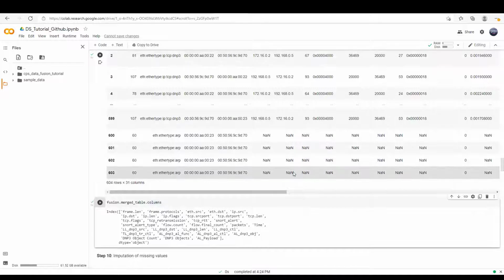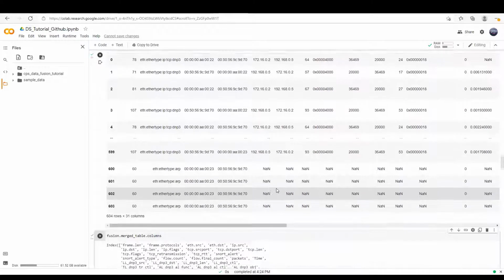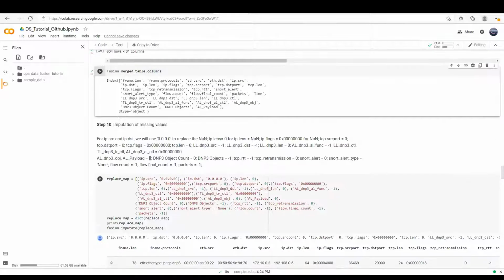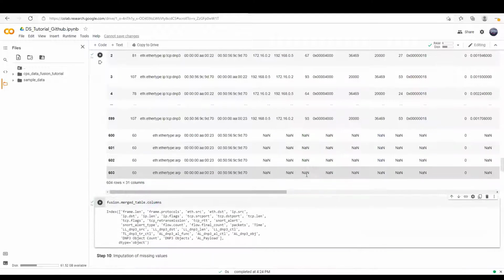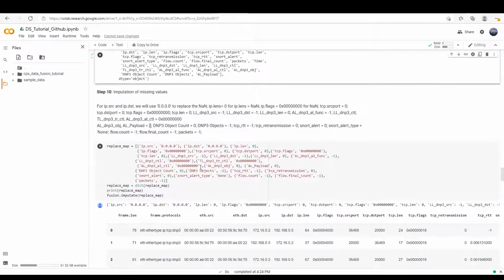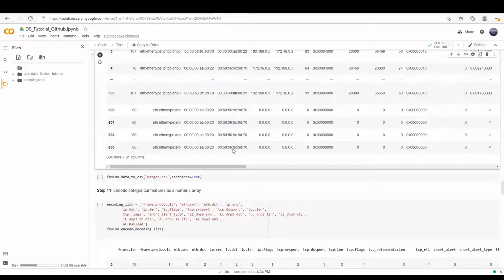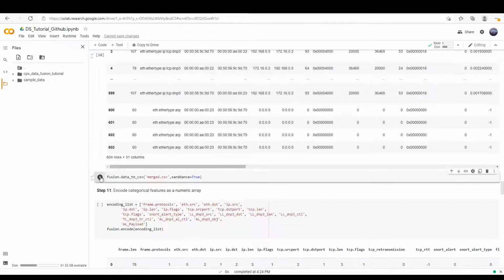You probably noticed that there is a bunch of data that is missing in the merged table, which we need to impute to replace this missing data. For this one, we will run this cell. After this one is finished, we could save the merged data to a CSV file.